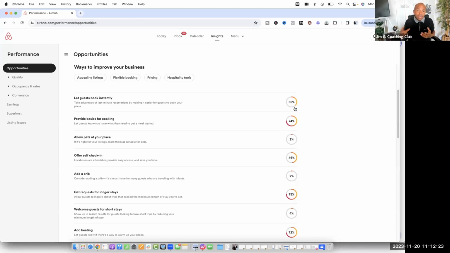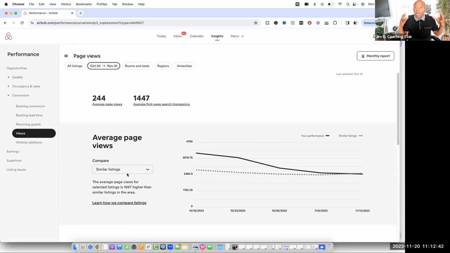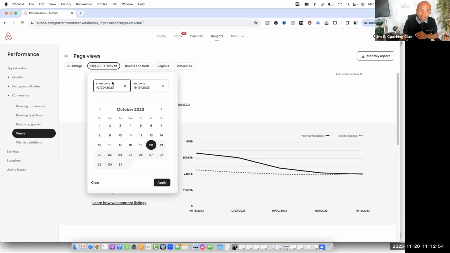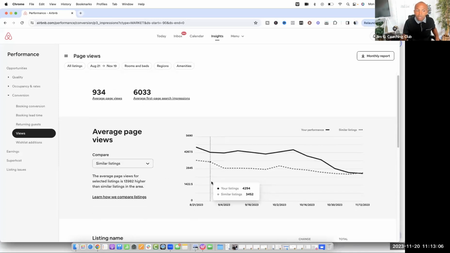The other thing inside of Insights that I want to share with you is views. Views are a key piece inside of Insights. You're going to go to conversion and go to views. Then you're going to go to similar listing. And when you're looking at similar listings, let's take a look at similar listings over the last, let's say, 3 months. What does that look like?